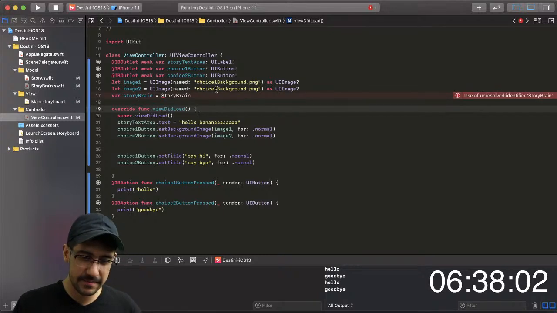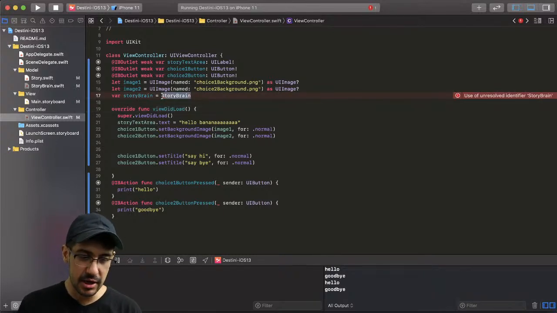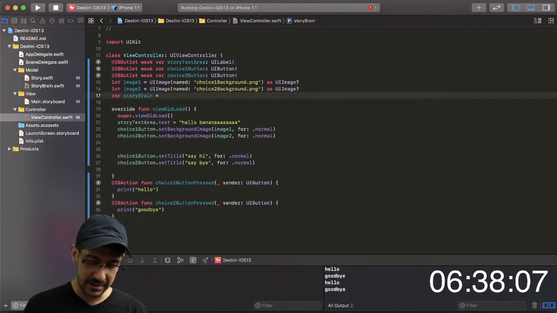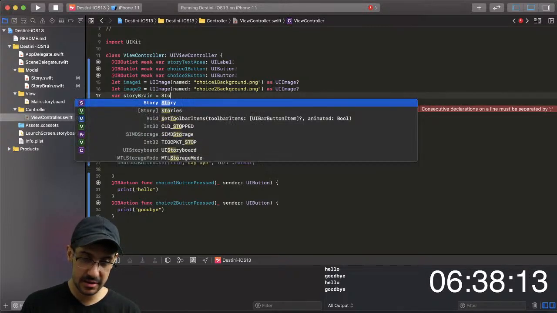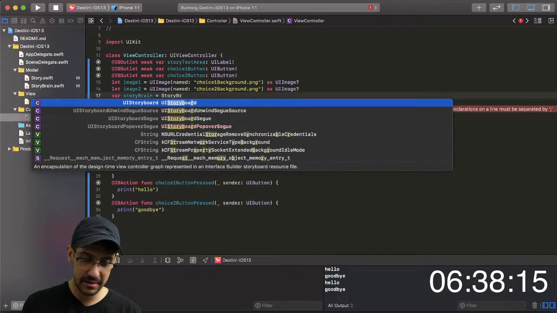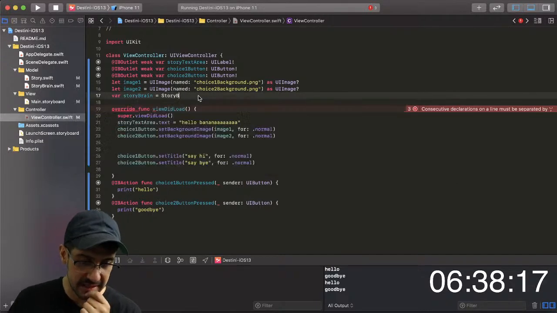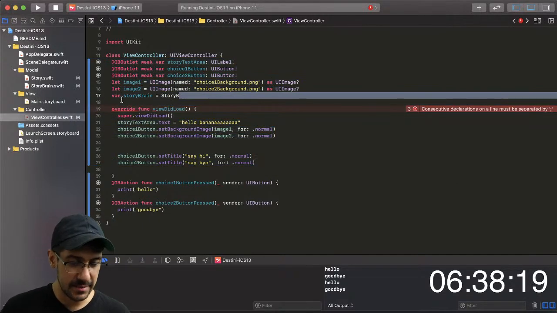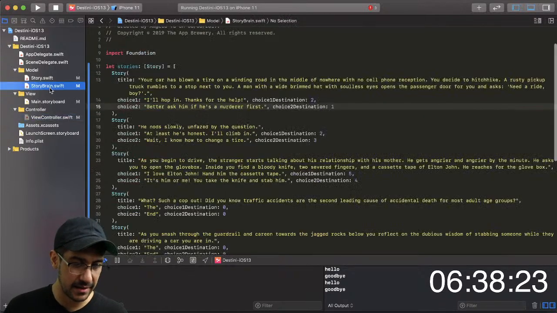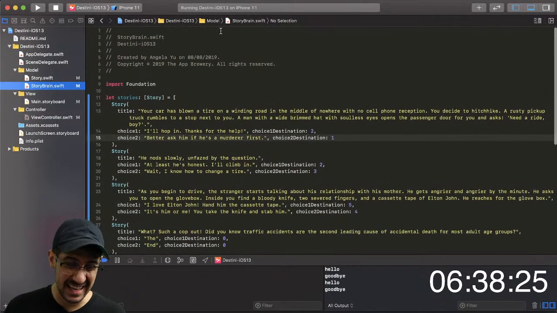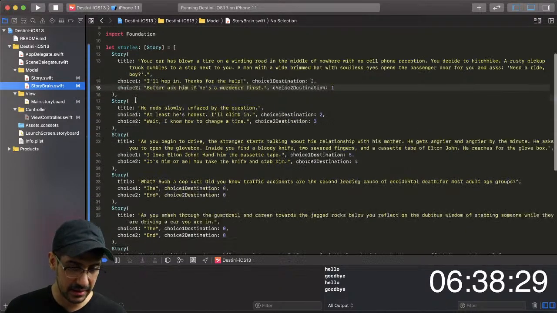Will that work? No. Maybe it doesn't know that StoryBrain exists yet because I have to build it. So I'm going to hit Command B and start typing in StoryBrain. No, it doesn't know that StoryBrain exists. All right, so that's a problem. It's not even detecting the file. I am guessing that for some reason, this is not being detected correctly.